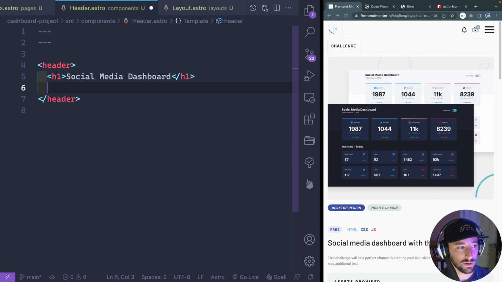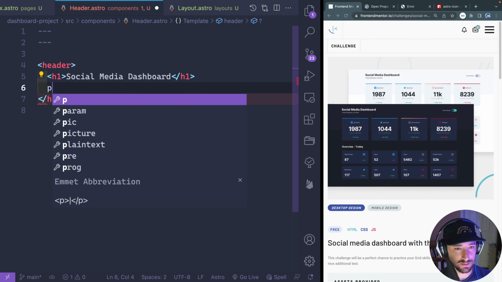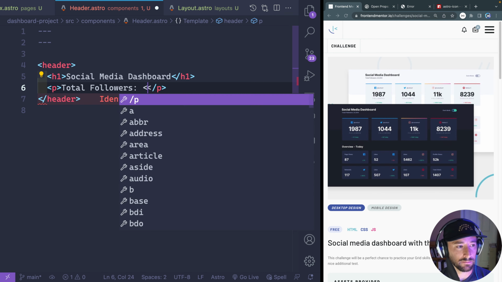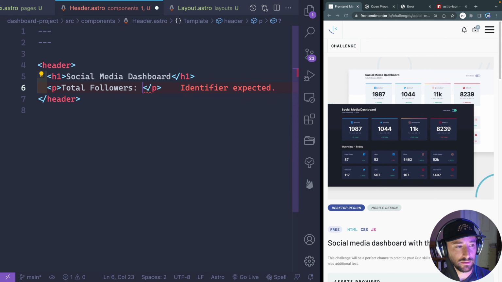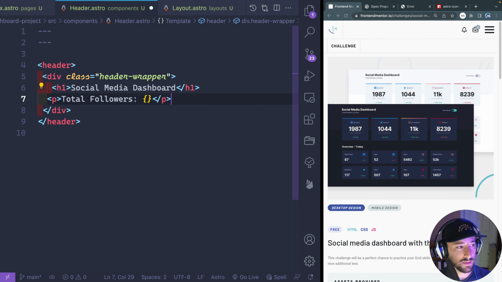And then total followers. Here we'll actually need to write some JavaScript to pull in all that data. So this might be a good excuse to use that data we just spent all that time on. Let's just do a paragraph here and say total followers, and we'll input it right here eventually. So I'll leave that as a temporary thing. Let's just call this header wrapper and then drop it in there.